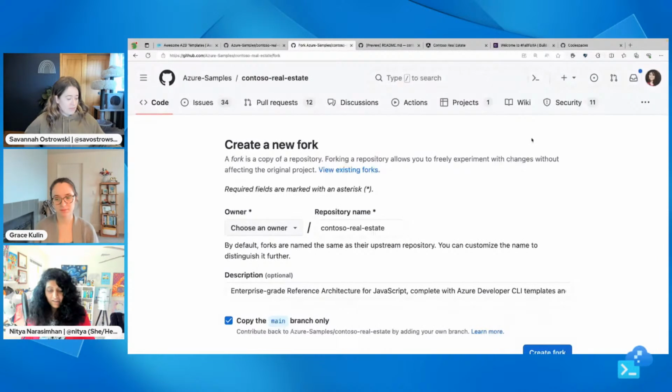Good. When you actually fork this, the whole flow is: pick the template, go to the repo, fork it, start a codespace. Starting the codespace takes 6 minutes.